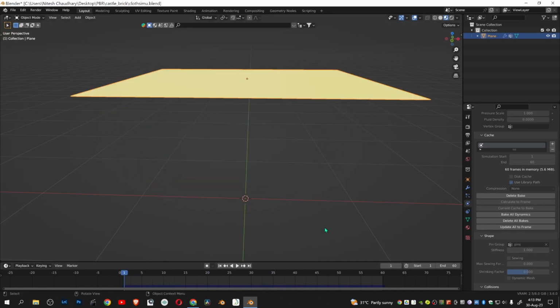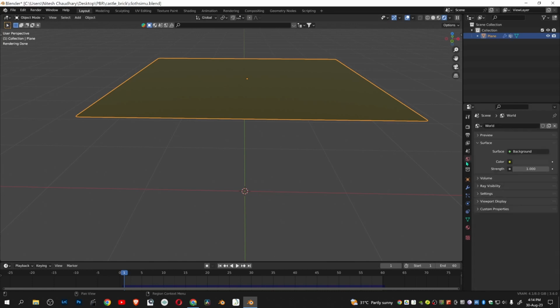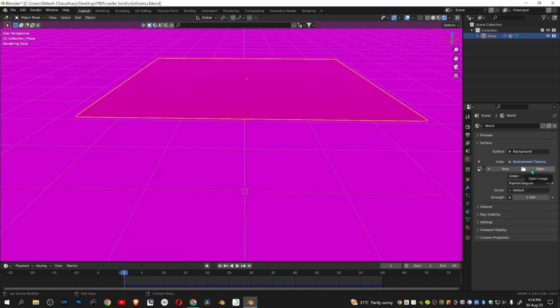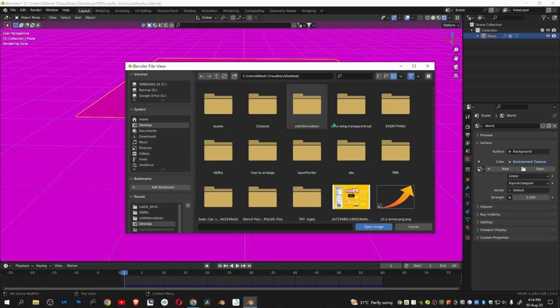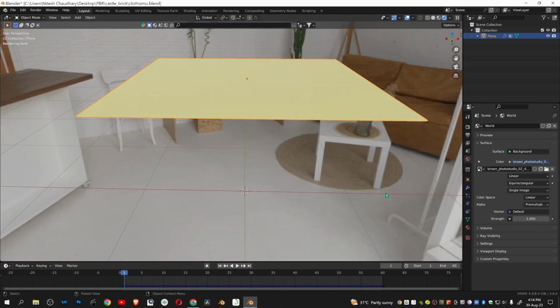To make it more realistic, go to rendered view, add an HDRI to world, click color, environment texture, open, apply any HDRI which you have already downloaded. I'll select this one. Let's keep the environment transparent.